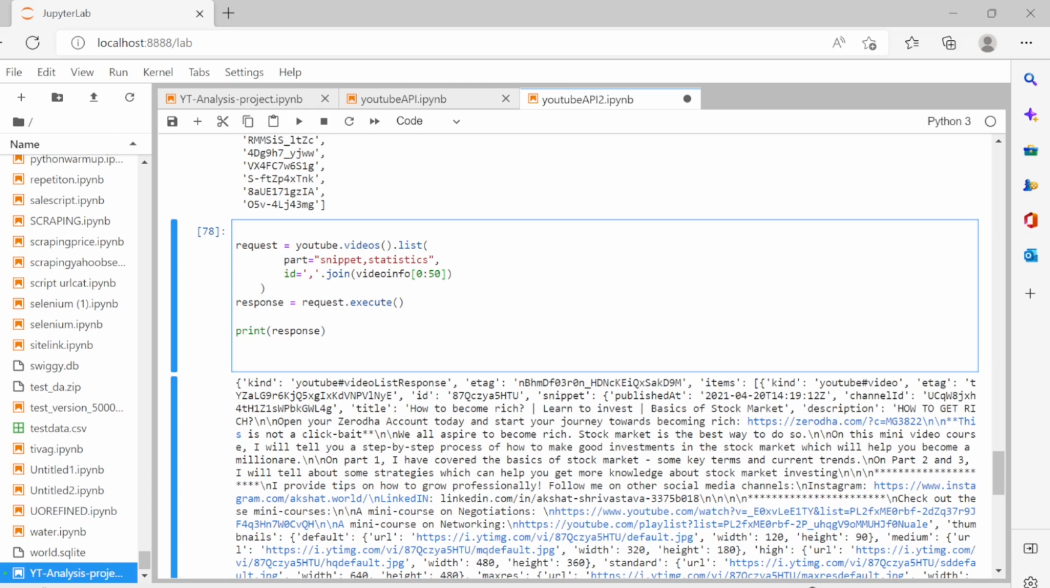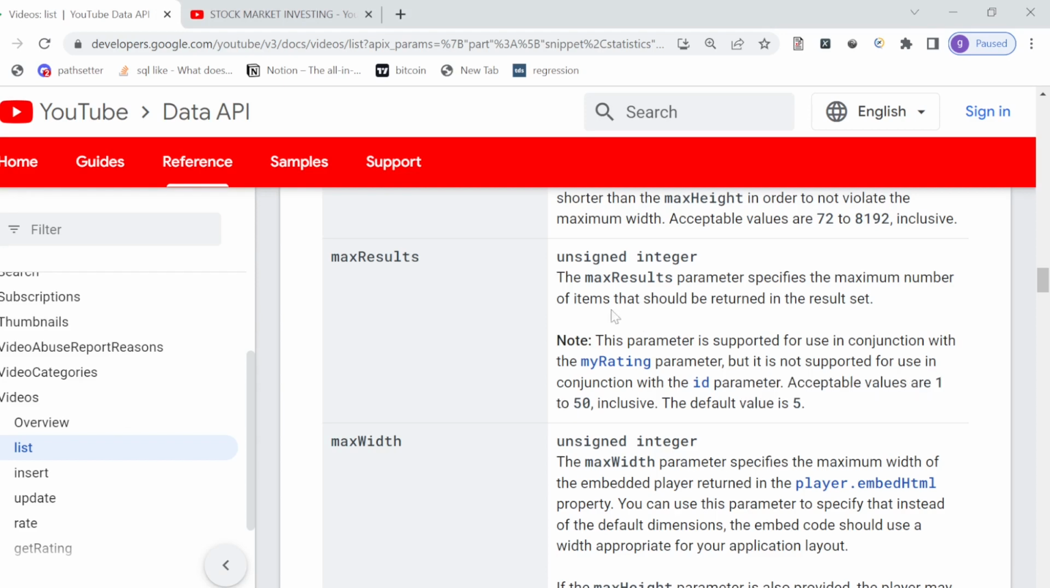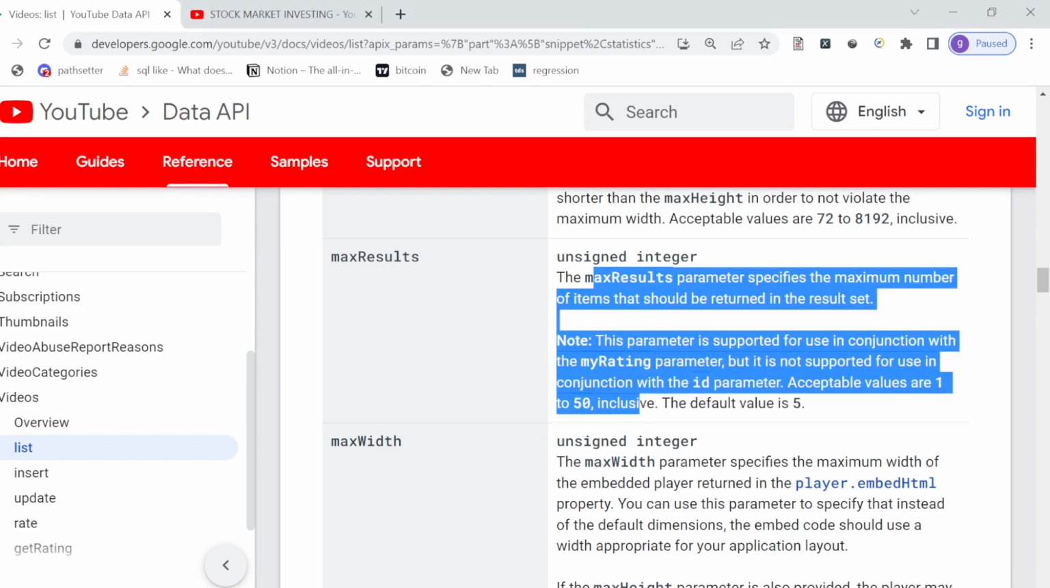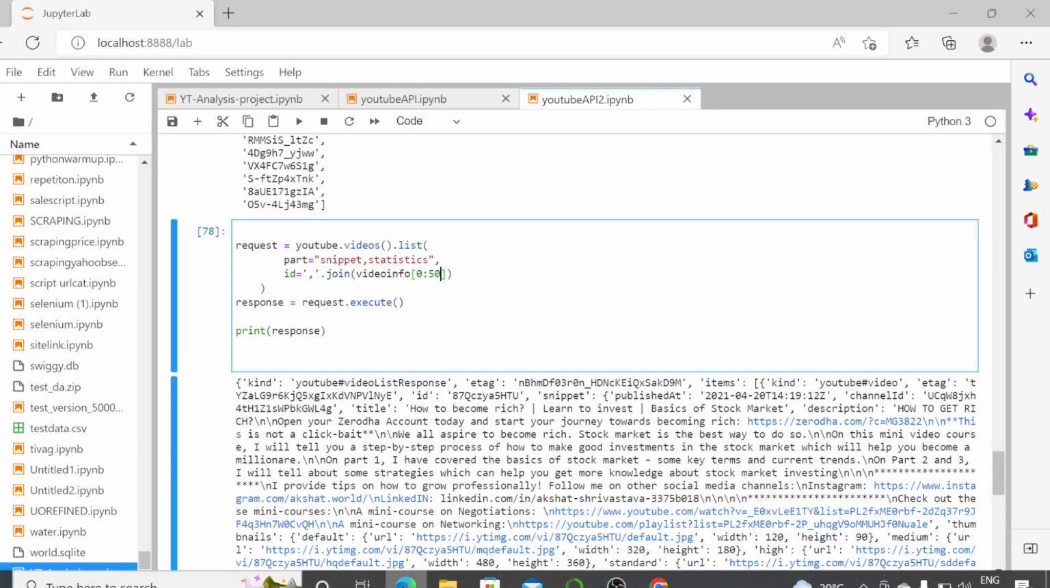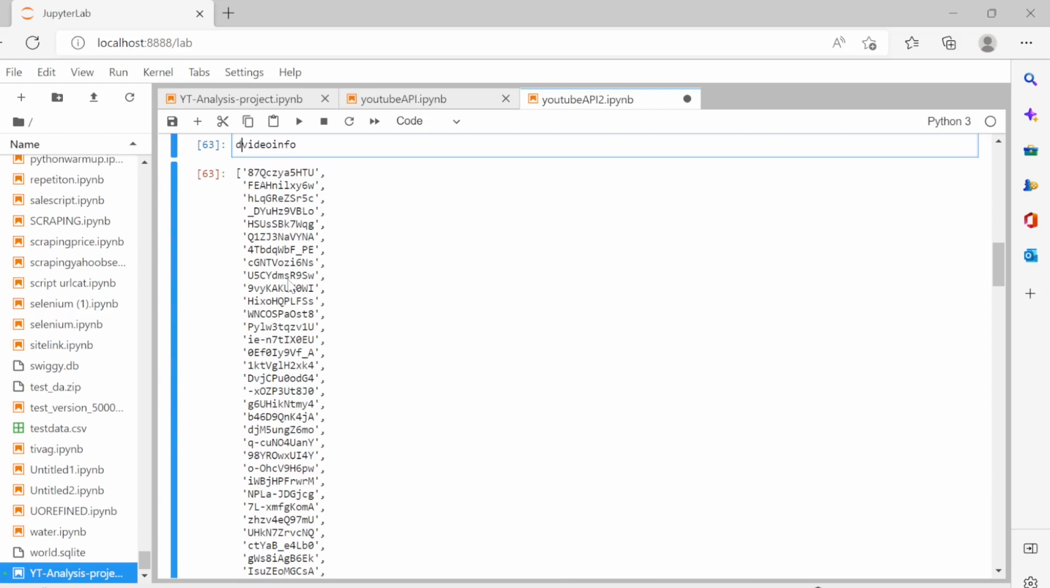Okay, but remember one more thing, that even for this videos thing, in one call we can get a maximum of 50 results. So we actually have to do a for loop to get all the details of these 168 video IDs. Like we need to do multiple runs. For that, I'll put it in a for loop. So let's define a function here. That will be more convenient, I think.